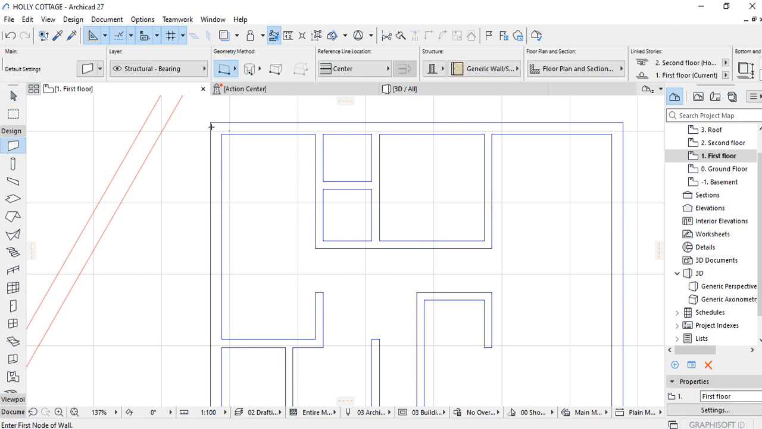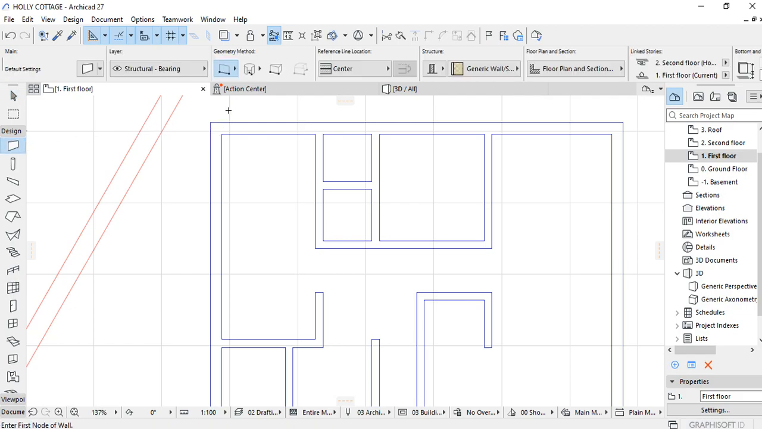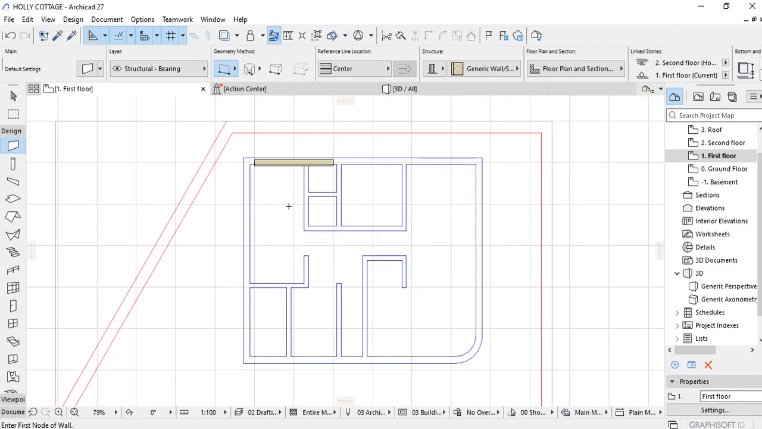So we can come here and try to draw a wall. You could draw it from here, just over here. So now we've inserted our wall.